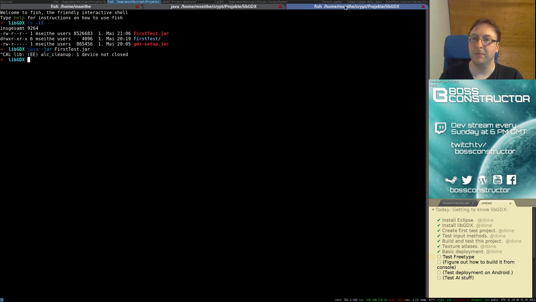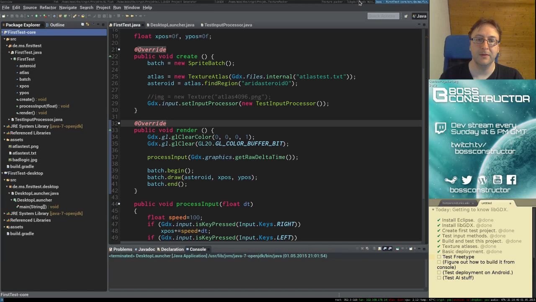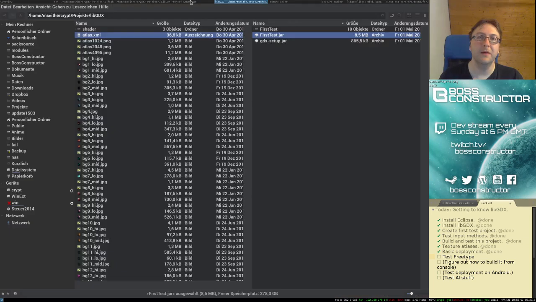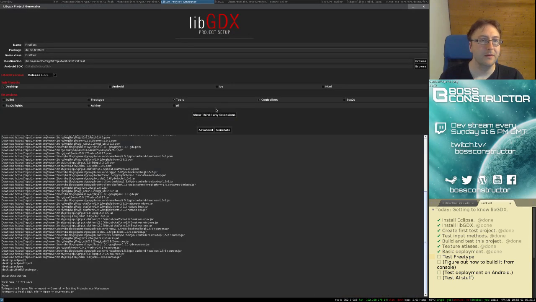Good. I think we have FreeType. Did we select it? No, I did not select it. I'm not sure if I... I'm pretty sure it's possible to edit later on, but since I don't know how, let's create a new project. So, good. And while we do that, we can also try the Android stuff at the same time.